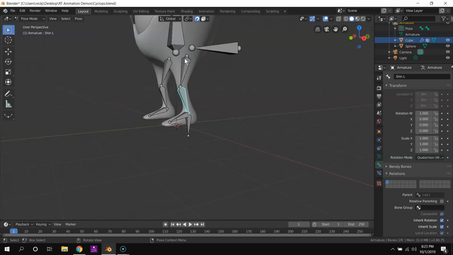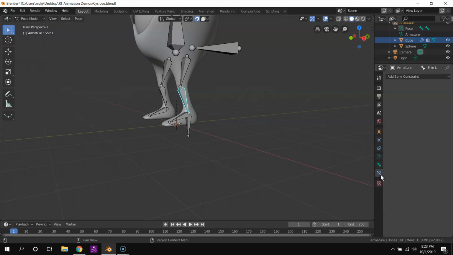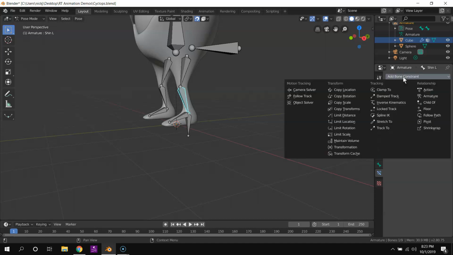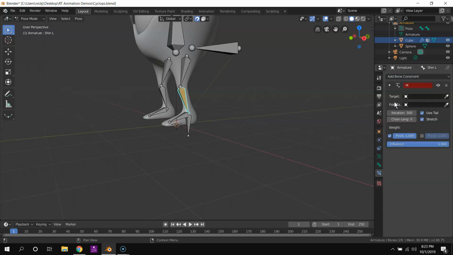So I'll select the last bone in the chain of bones, the last bone on the limb that I want to control. And then I'll go to this tab here, which is my bone constraints. You can see it has a bone with kind of a weird chain link around it. I'll click that. And then kind of like my modifiers, I can go here to add a bone constraint. There's a lot of them, but I want to use inverse kinematics, or IK.